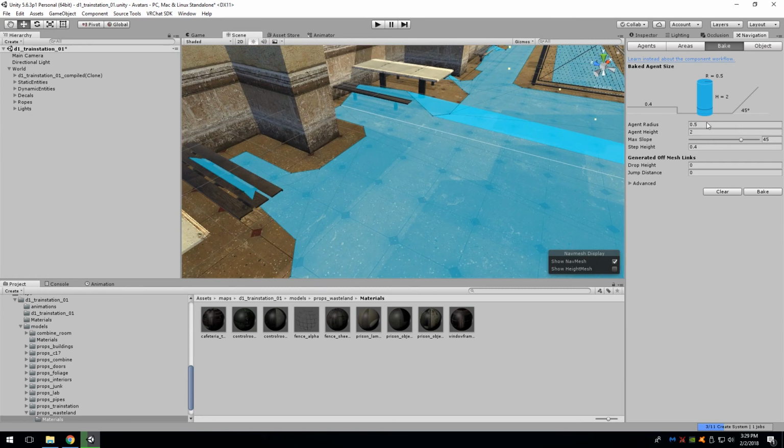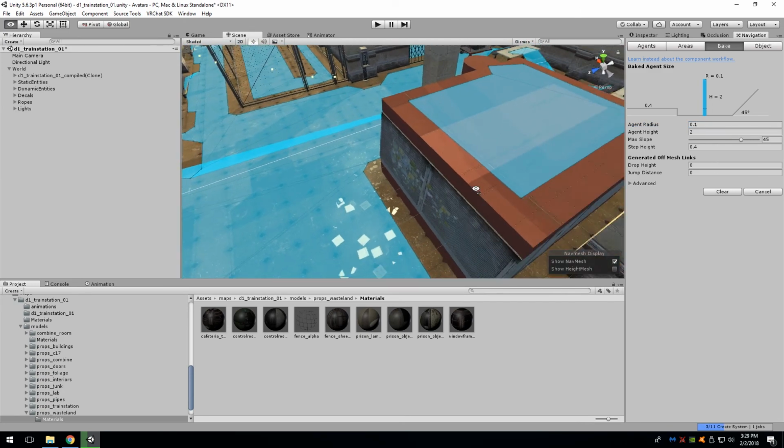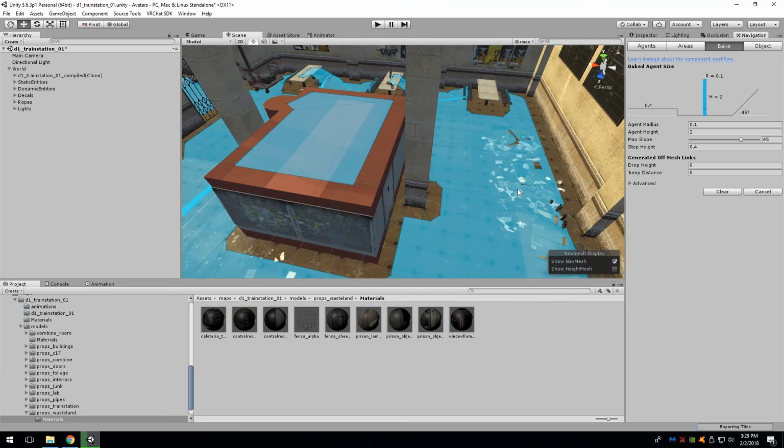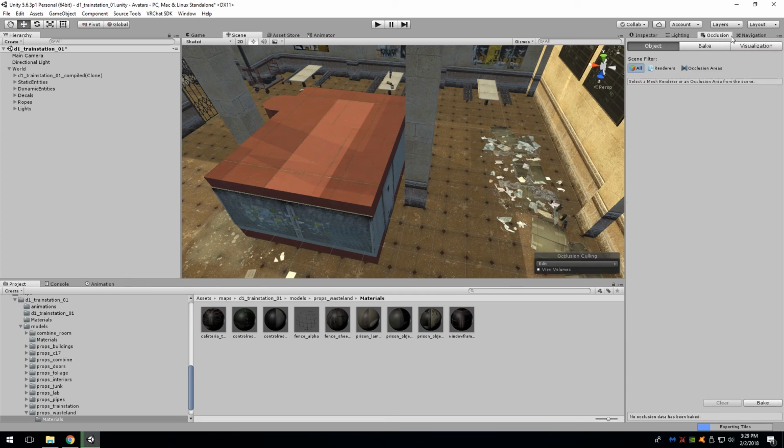We might want to set the agent radius to very thin because we basically want to stick in light probes everywhere. It's not generating lighting, is it? Oh shit, it is. There you go.